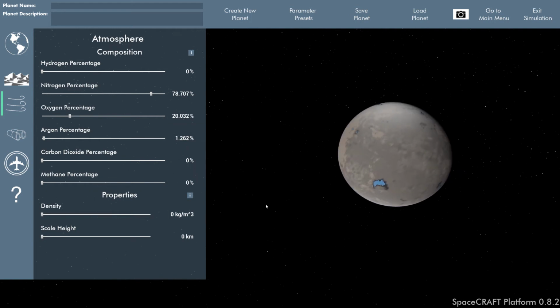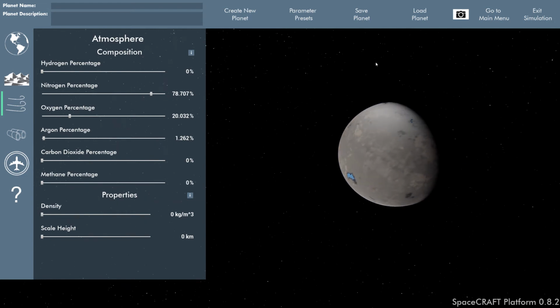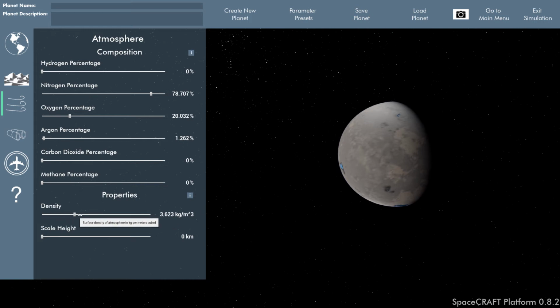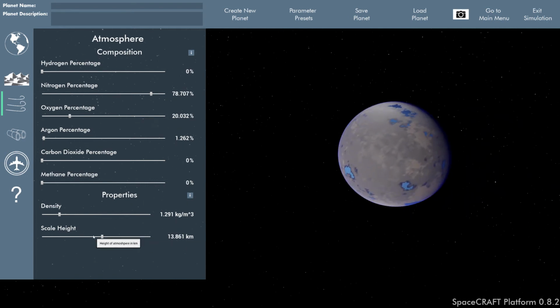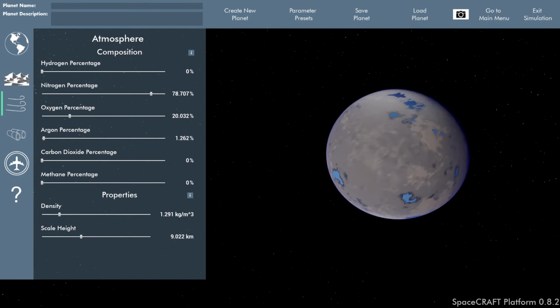So one thing to note is that although I have described my atmospheric composition here, you cannot see anything over here because the density is 0 and the scale height is 0. So as soon as I up that density to, let's say there, and give it a scale height, we have a nice looking atmosphere around our planet.